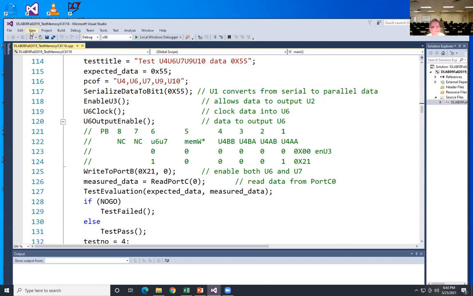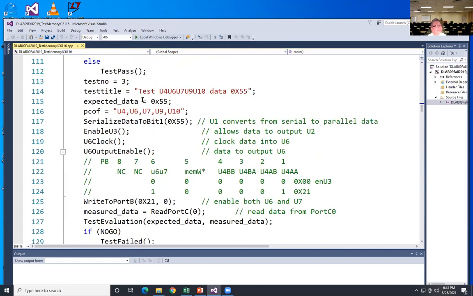You must write to port B 0x21. Sorry, test number 3, we should write to port B 0x21, right? That's on test number 3, right? Yeah. Okay. That means first thing you have to send serial, right?